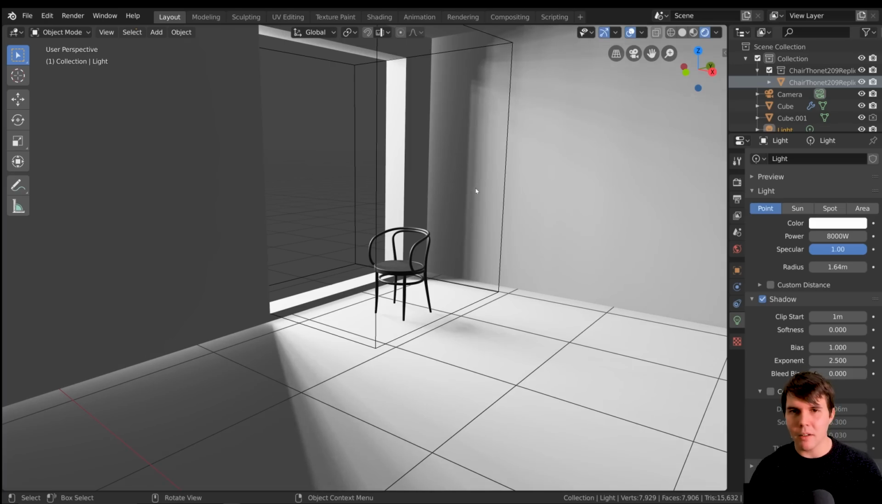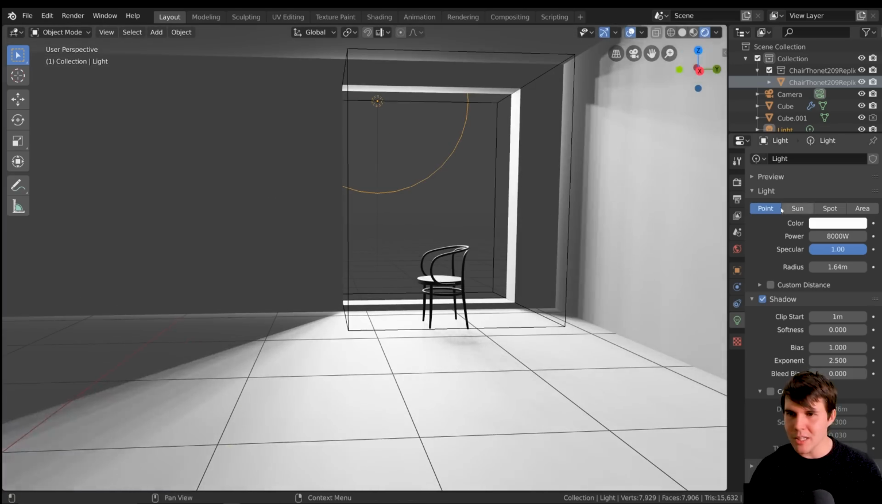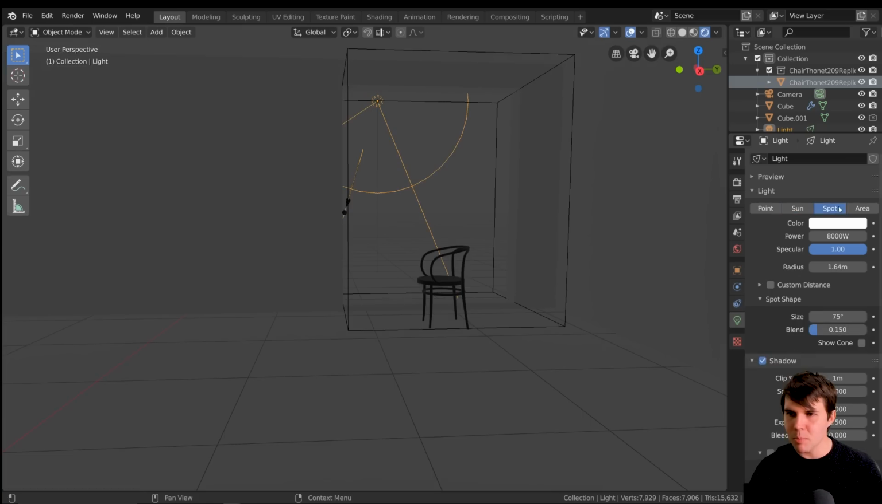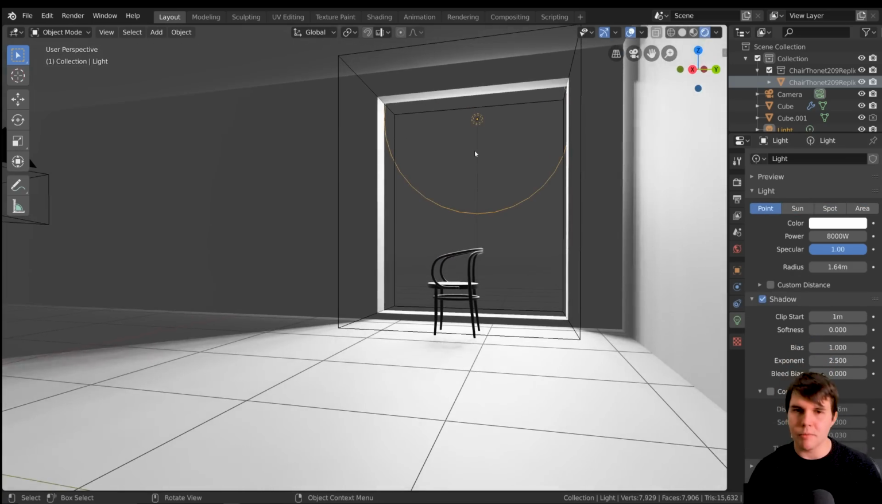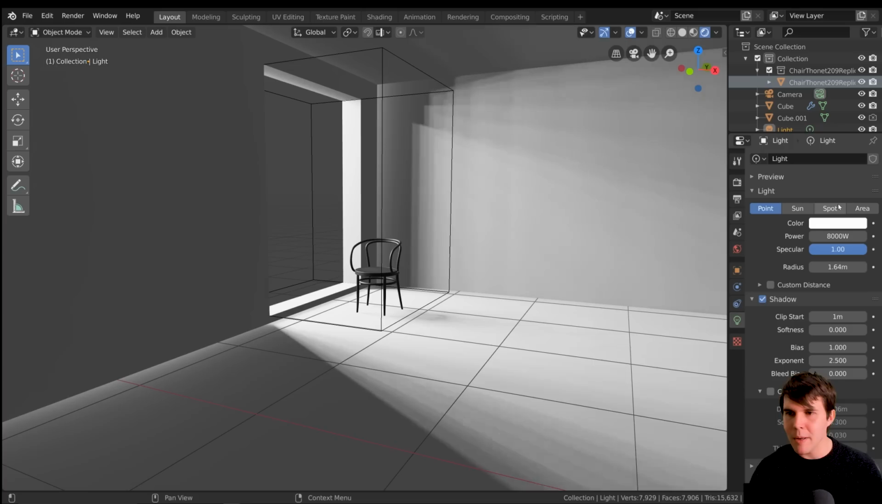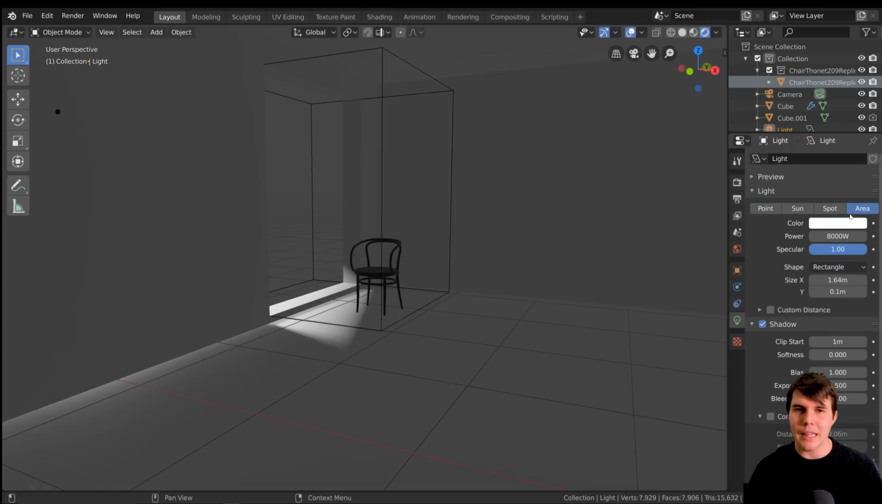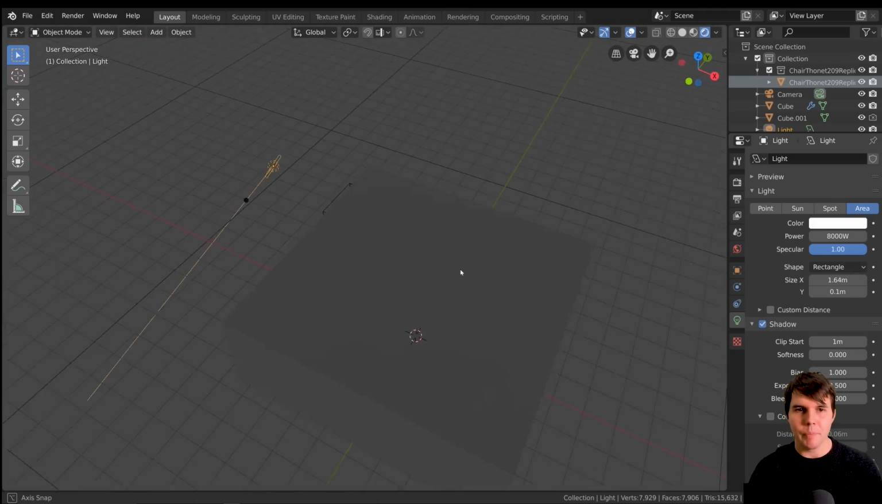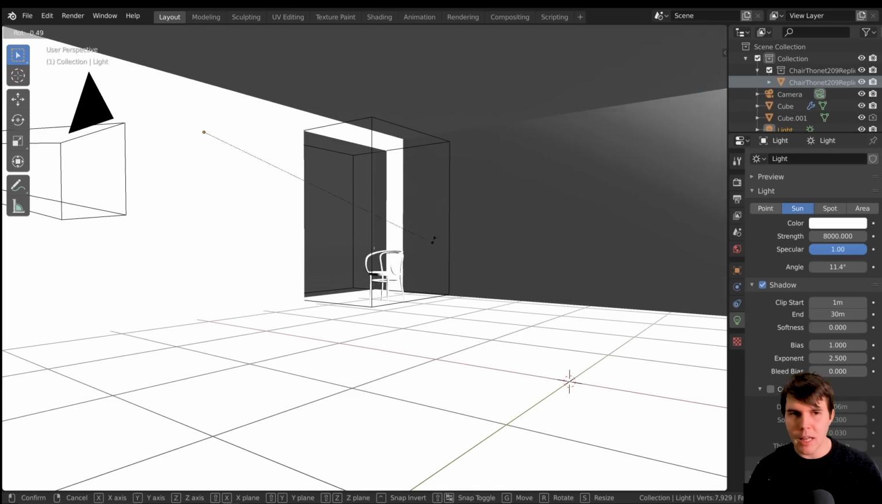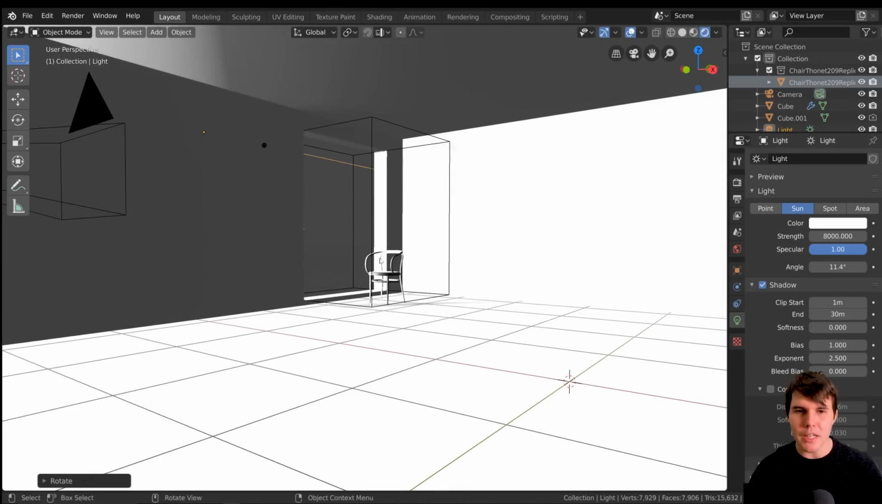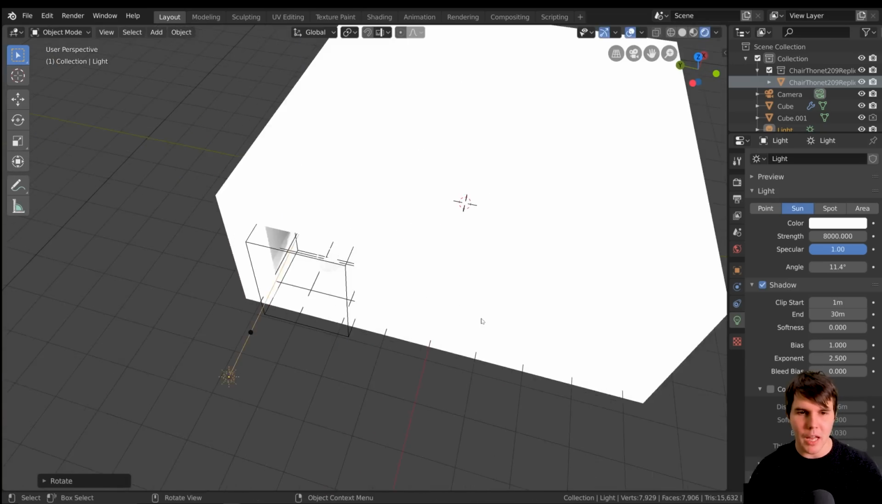I want to talk about the correct lamp to use, because there's a sun lamp, there's a spot lamp, and there's an area lamp. The default one, of course, that I've been dealing with is just the point lamp. The best one I've found is actually the area lamp. I would love to use the sun lamp. The sun lamp is cool, does actually a pretty decent job. It's better than most people say.